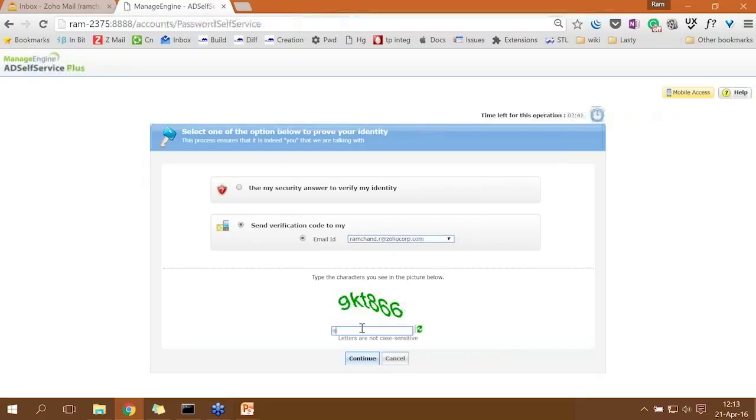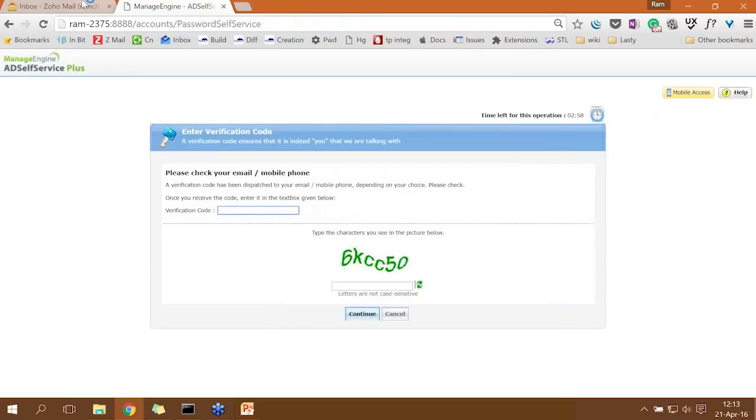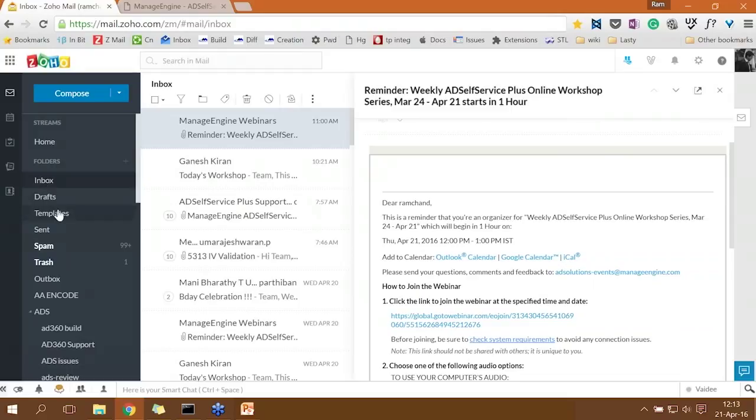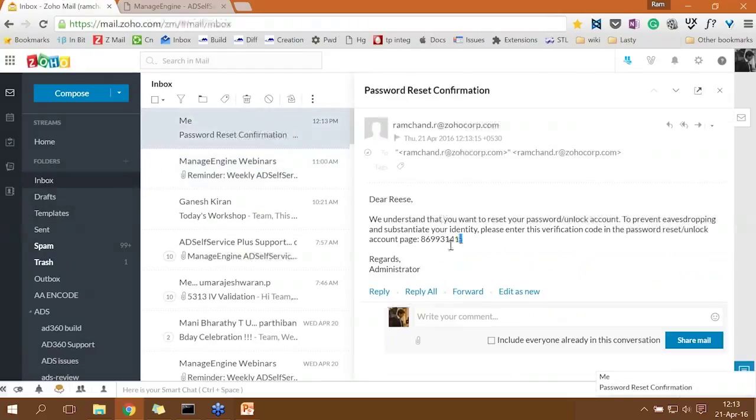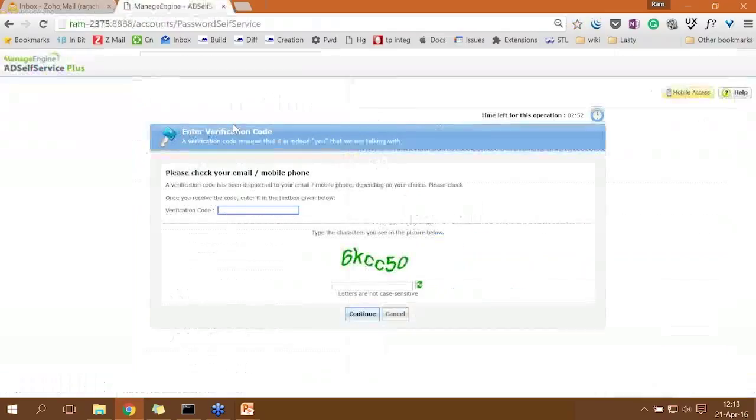And I just need to enter my CAPTCHA. I can also make both of these mandatory. That is, the user should answer his security questions and also use the verification code. So now let's see. Yes, I have received the verification code. I'm just copying the verification code and pasting it here. I proceed on to the CAPTCHA code, and once this is a success, the password will be reset automatically.